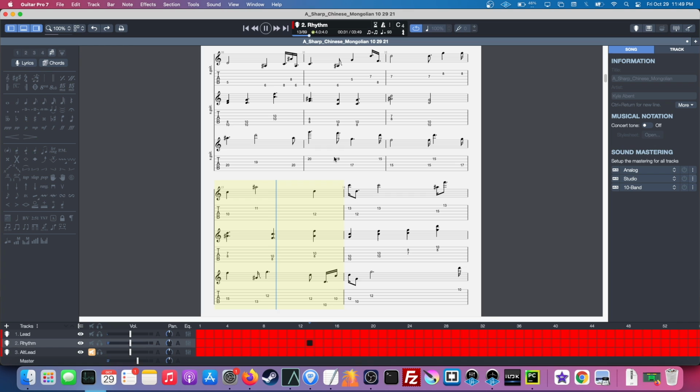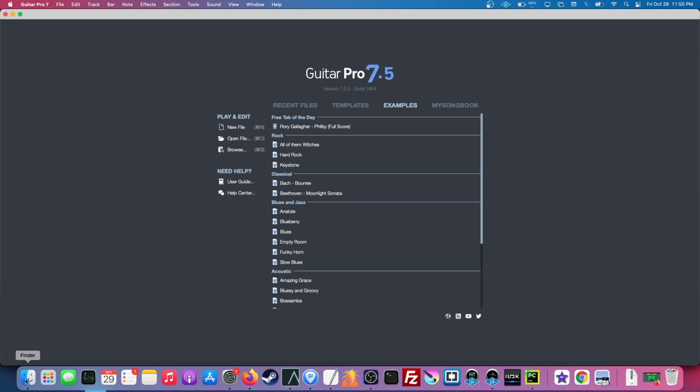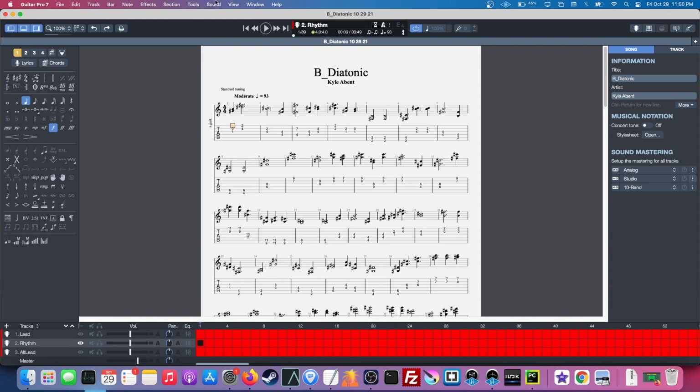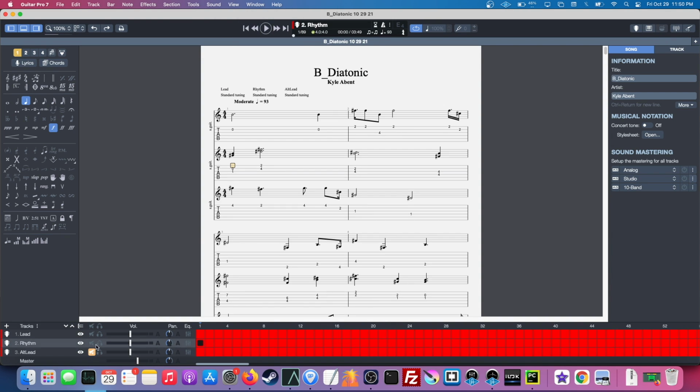So that's A sharp Chinese Mongolian. Let's try the next. B diatonic. Mute the alt lead. Nah, actually, let's try alt lead.